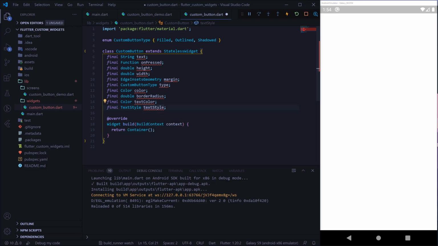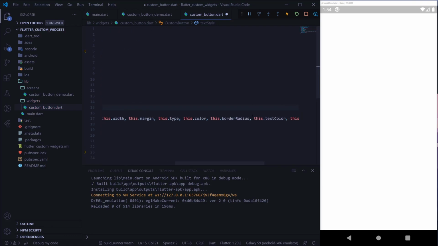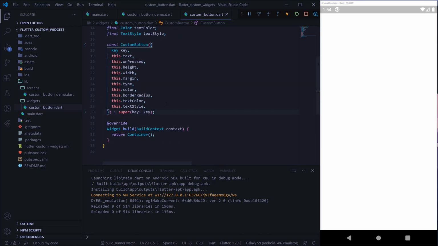Now let's generate these fields into the constructor, and let's have a semicolon and save. So in here we have all of the properties that we need for the button that we want to create. I'm going to require this text because it's mandatory, and the onPressed.